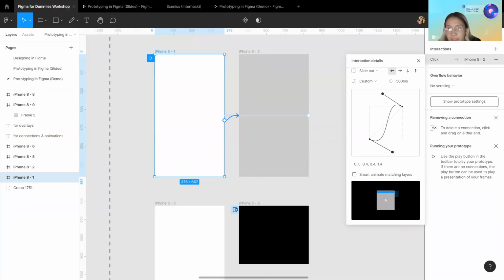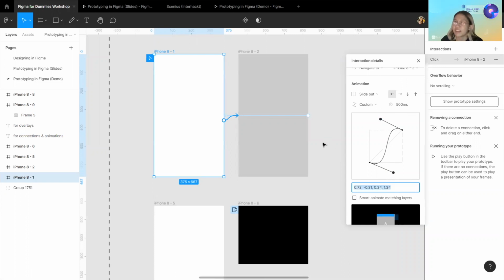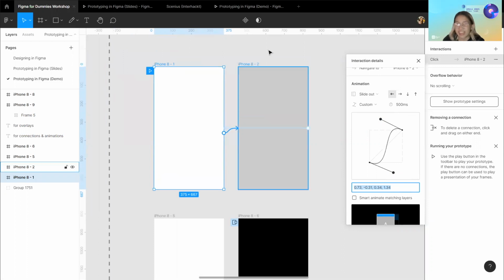So you can adjust the Bézier handles here. The axes here represent the time and position of things. If you don't like manual editing, you can also put numerical values instead, if you're that kind of person.